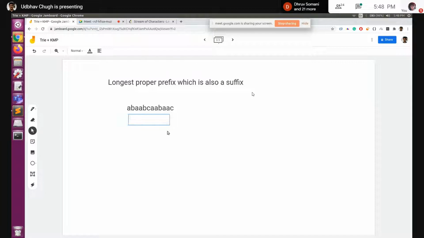So basically what longest proper prefix which is also a suffix means is that it is the length of the prefix. And by proper prefix, we mean that whichever string we are considering, we cannot consider the entire string. So if we are given apple, the proper prefixes would be A, AP, APP, APPL, but apple won't be a proper prefix of apple. So we need the longest proper prefix which is also a suffix.